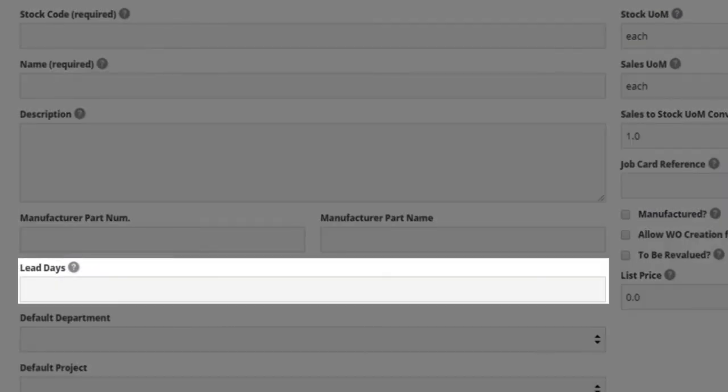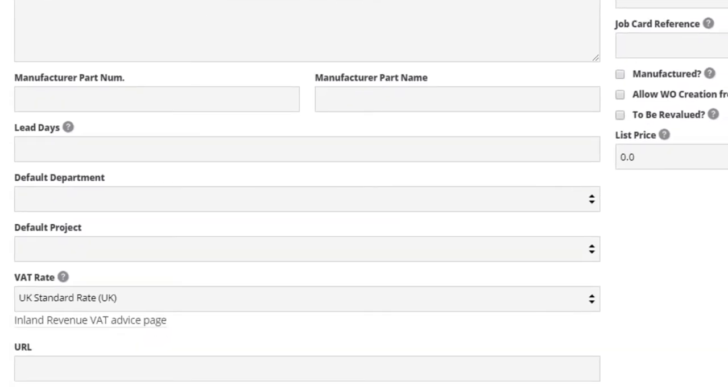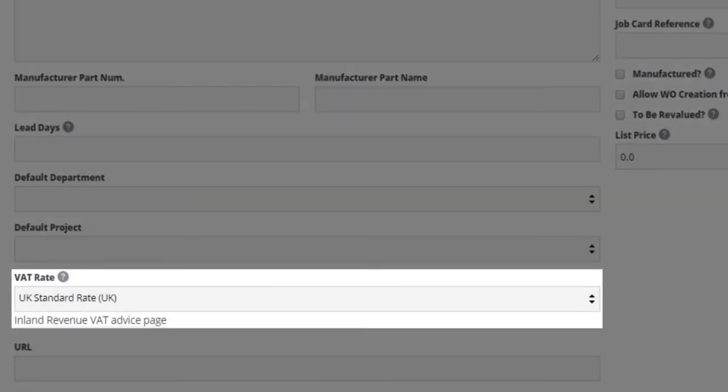We can assign the typical lead days for this service item, as well as assigning the costs and revenues to default departments or default projects. We can also set the VAT rate for this service item.